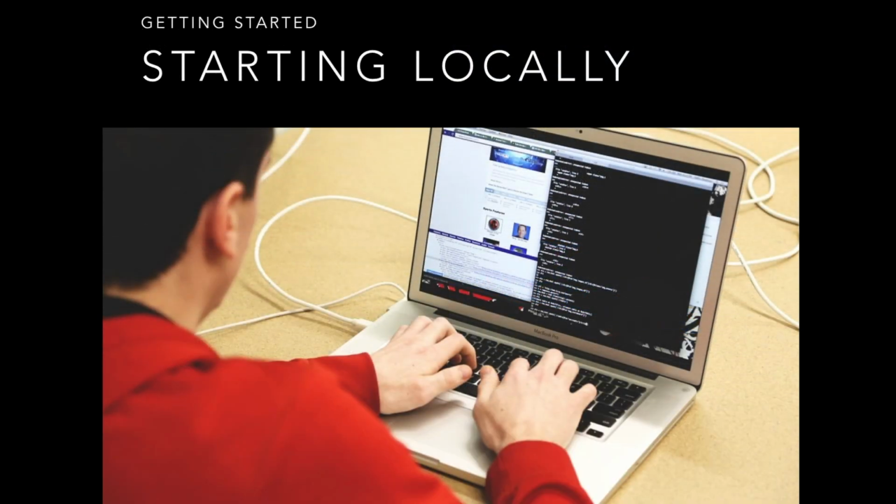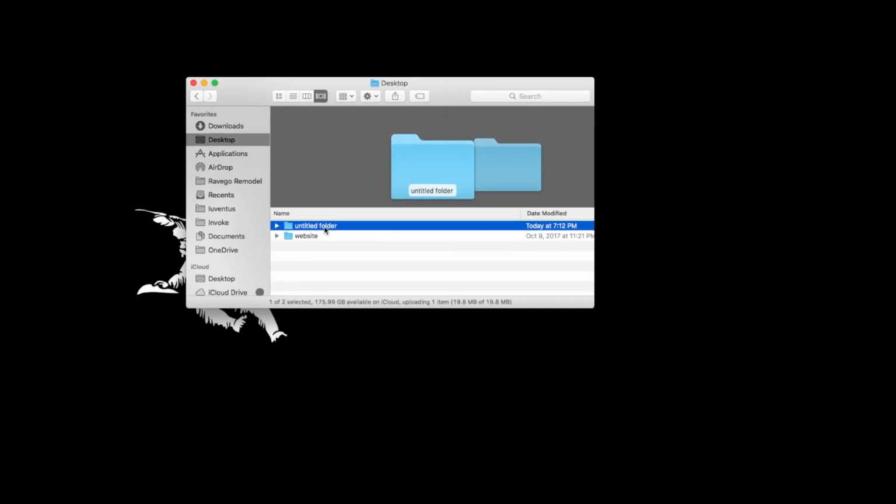Alright, so getting started, we're going to look at how we can start locally and how we're going to be using a text editor and a web browser to start editing our website. To start out, we will need to create a new folder. So we're going to create a new folder on our desktop, and it's just called an untitled folder. For the purpose of this video, we're just going to call it learning website and save that.